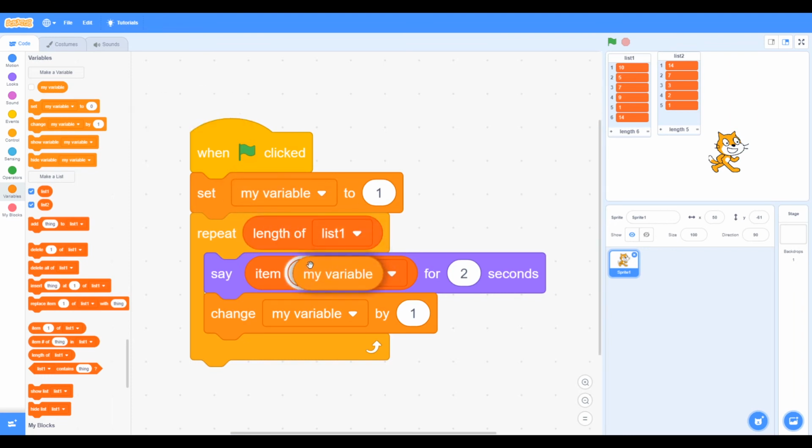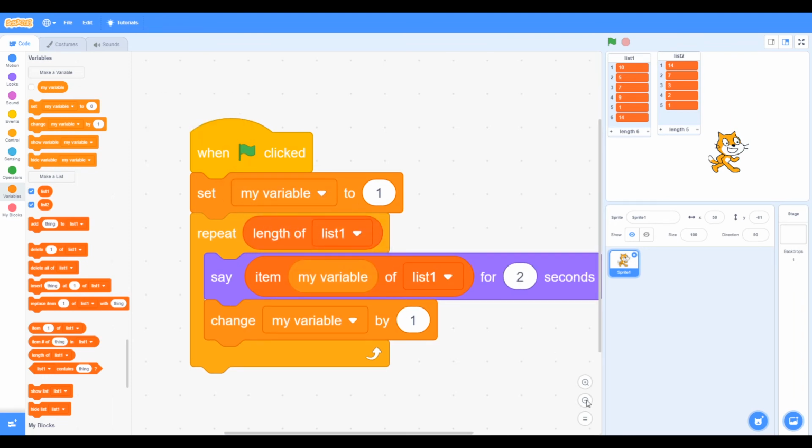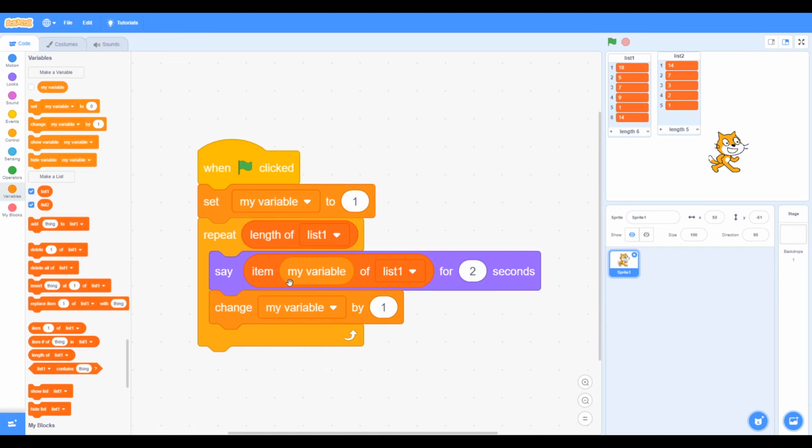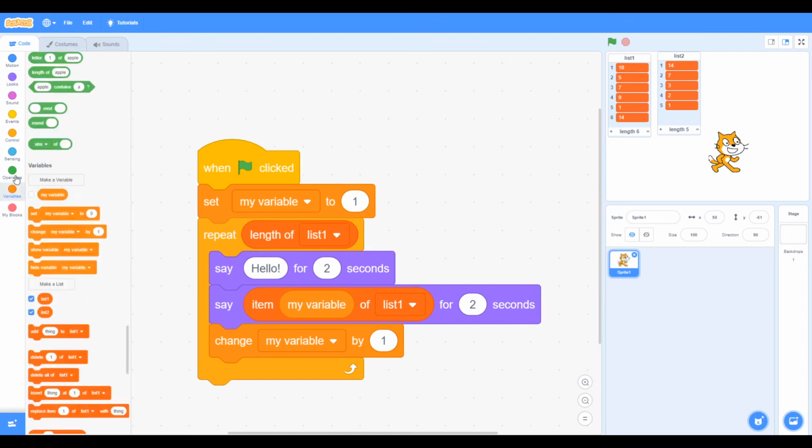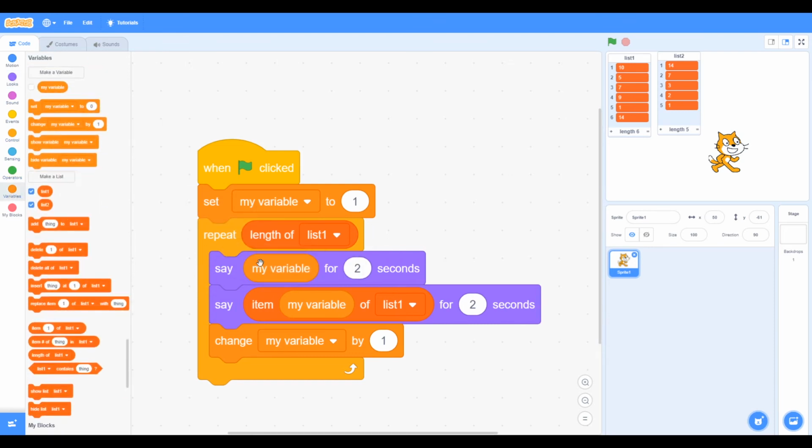So then we can say item my variable of list for 2 seconds. So when we're saying the item, we're looking for this number. So my variable is going to equal 1, then change to 2, then 3, then 4, then 5, then 6. So we can say, if we have a look, let's say my variable, just to show you what my variable is. So we've got, say, my variable, which is going to be 1, 2, 3, 4, 5, 6, and the item in that place. So that's going to be 10, 5, 7, 9, 1, 14.